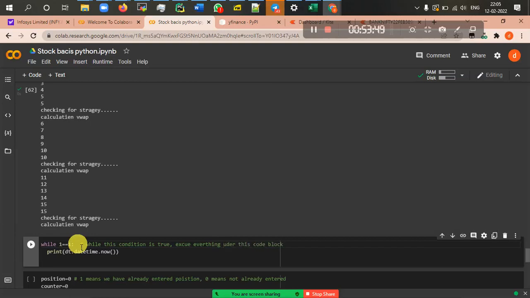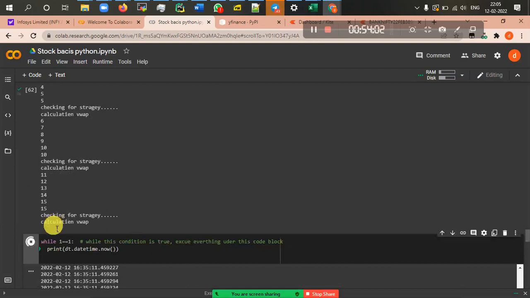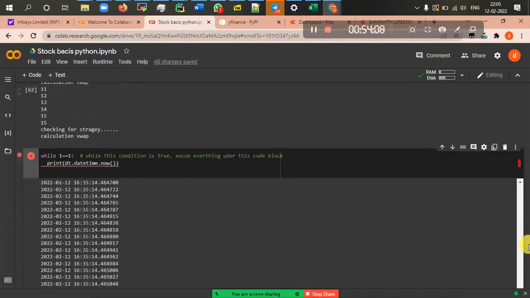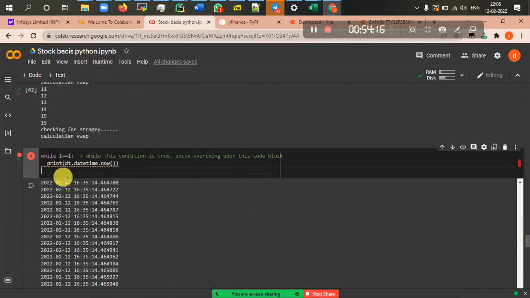This is the meaning. So if I execute this statement now, it will execute forever. You will see print statements continuously every second. So I stop it. I cannot stop it because it will not give me time. Okay, it's finally stopped. So I have to go to runtime and interrupt execution. I have to stop it forcefully. So if you see, it executed for every millisecond.